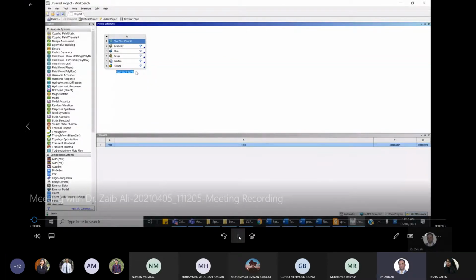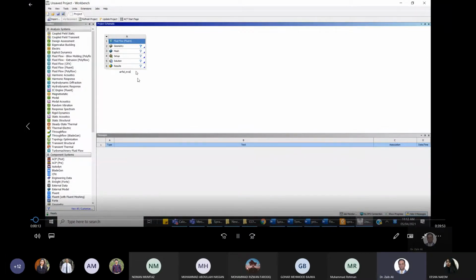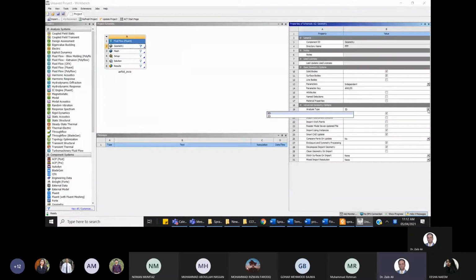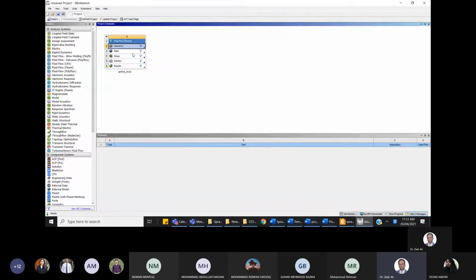Okay, so we start Workbench again, and we drag this Fluent here. We rename it as airfoil_inviscid. You can name it anything you want. Then you right click on geometry. Then again, because we are solving a 2D problem, you can go to properties, analysis type, and then you select 2D. Just cross that one as we did last time.